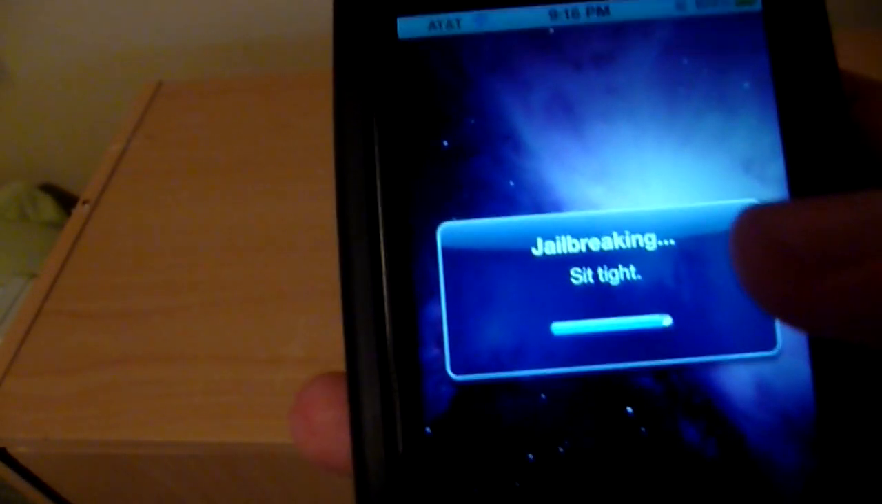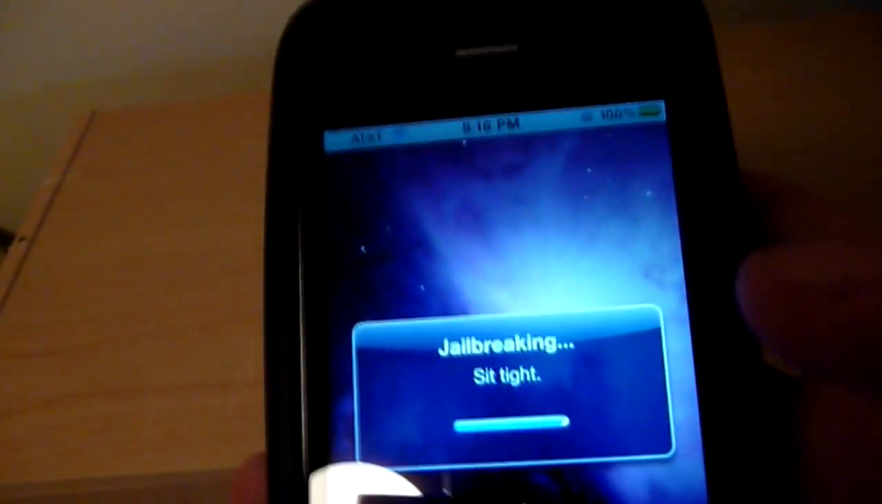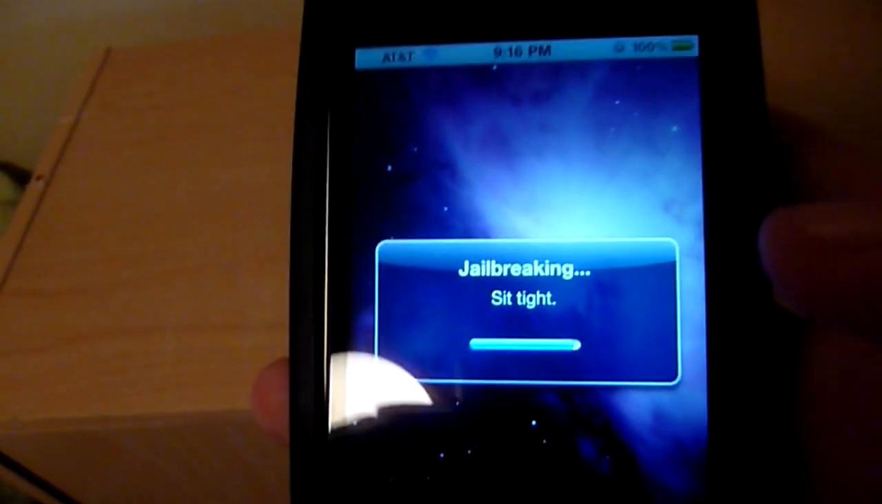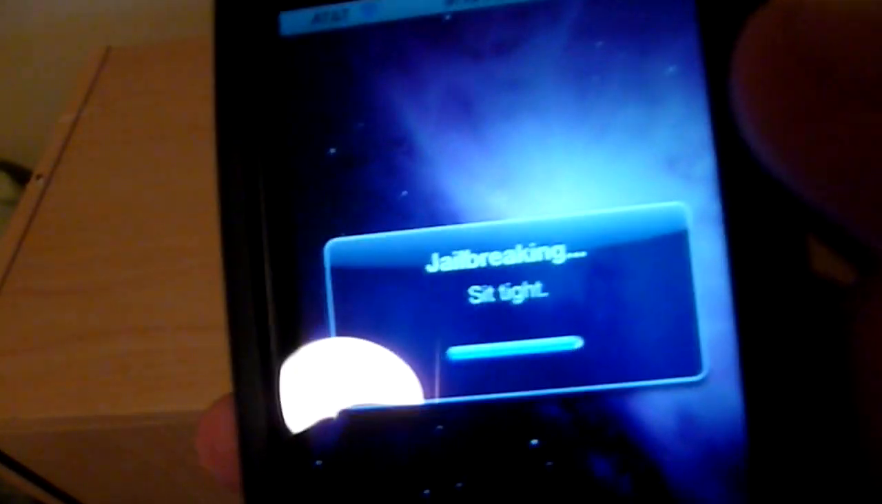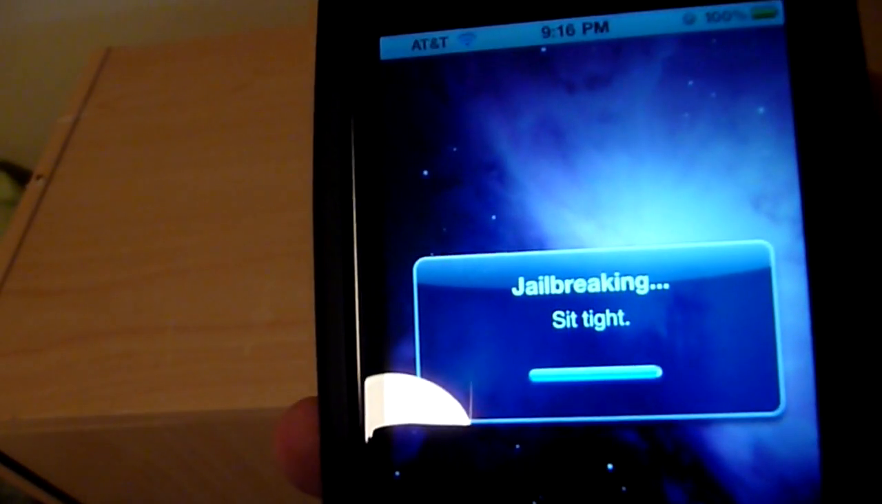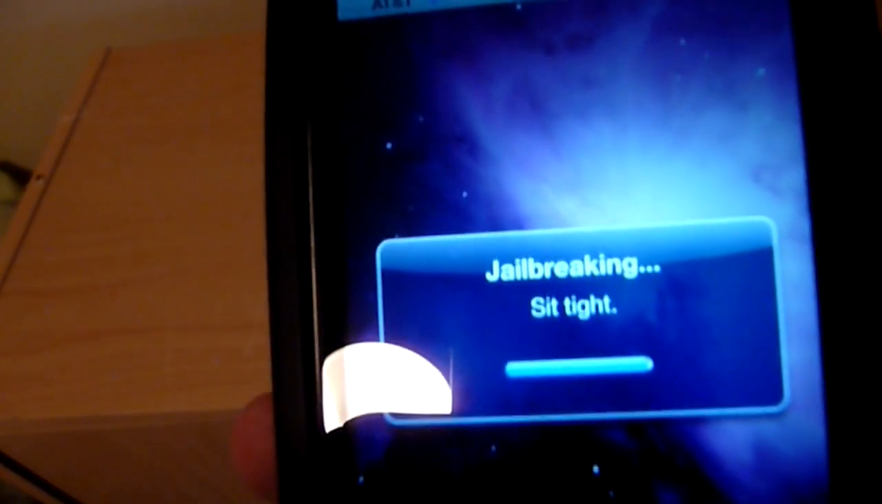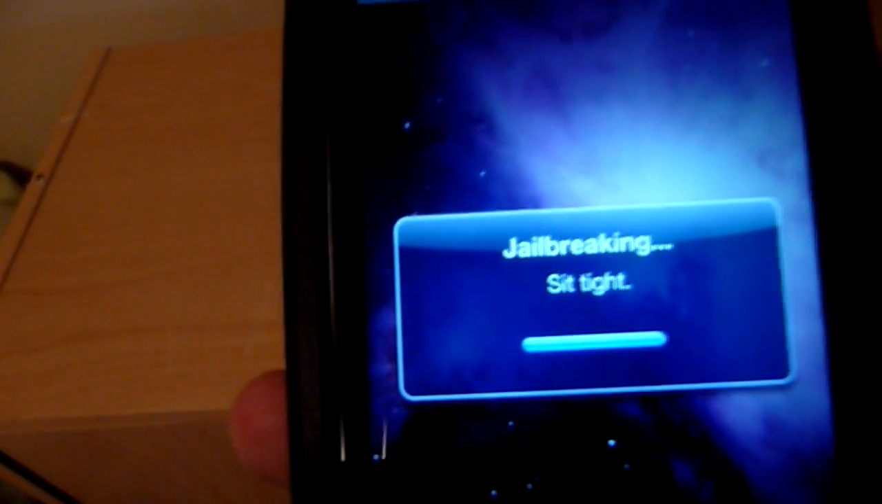Just to warn you guys about this, not every single Cydia app will work on the iPhone 4. This just came out, and not many developers out there have yet tested the new iPhone 4. So don't be surprised if SB Settings doesn't work, or Winterboard. I'm going to make a video about that later on, so just sit tight, subscribe for now, and what else can I tell you?